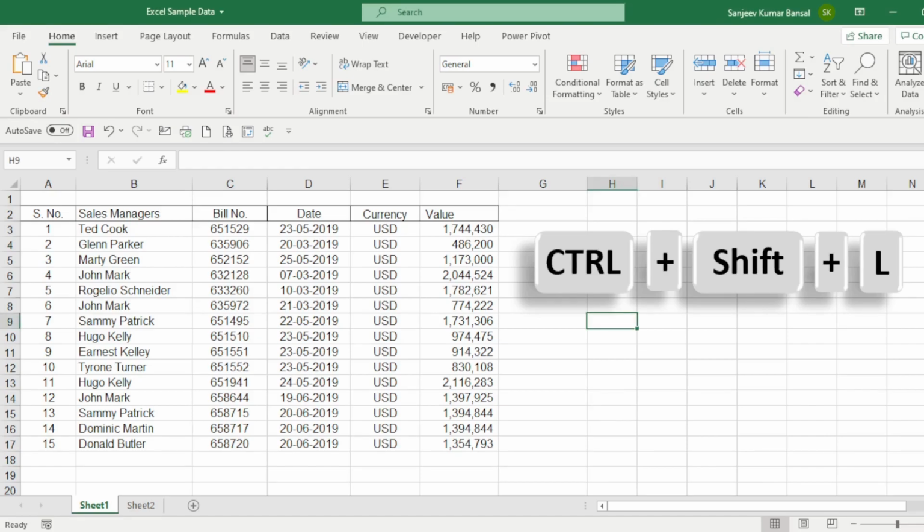Hit control shift L for using filters on your data set. Click anywhere in your data and hit control shift L. Filters will be put on your heading, which will work like any other normal filter. Like this, you can choose filters, number filters, greater than, less than, etc. If you do not want to have these filters, press control shift L again. These filters will be removed.